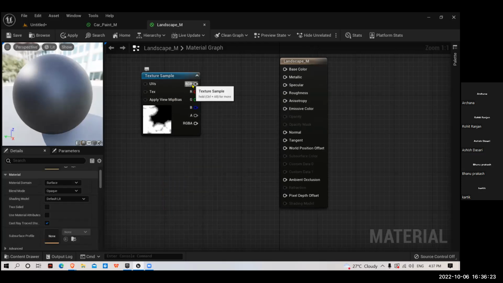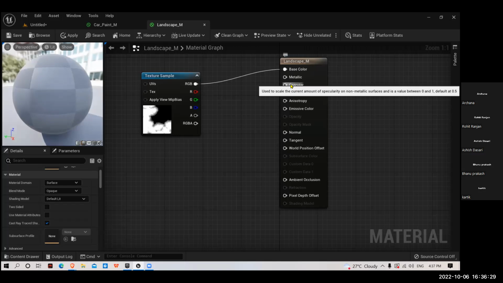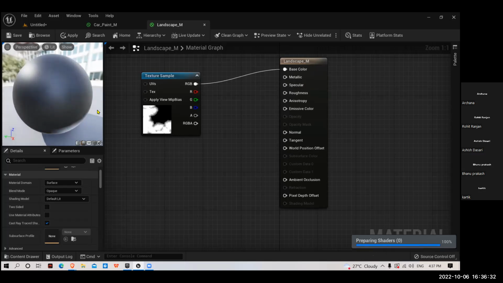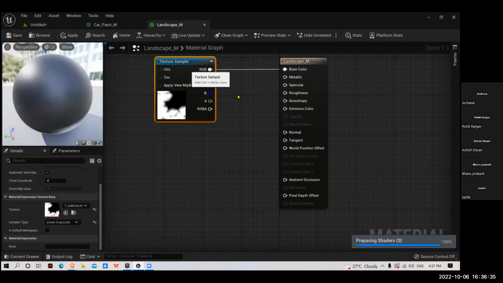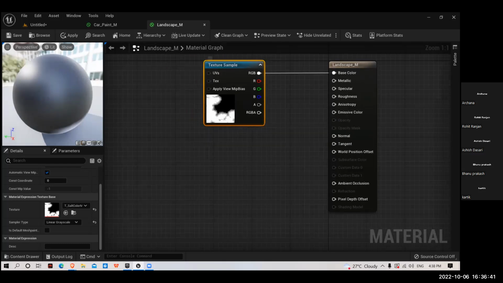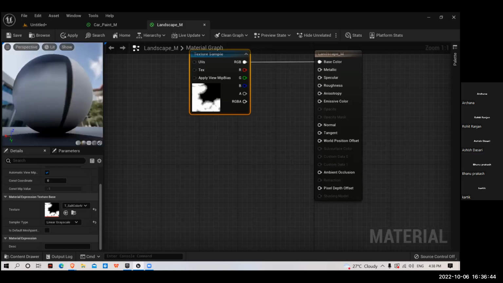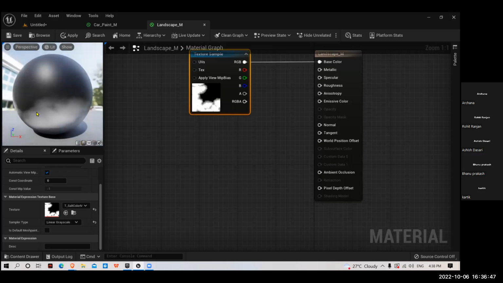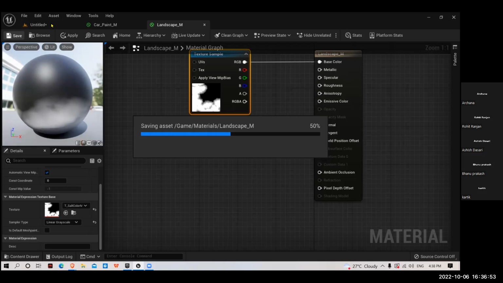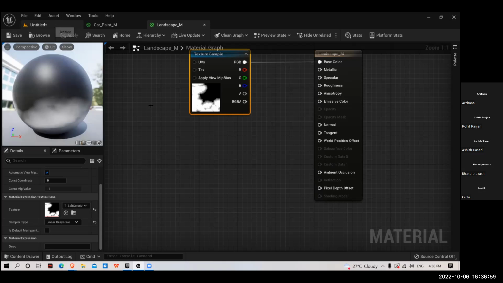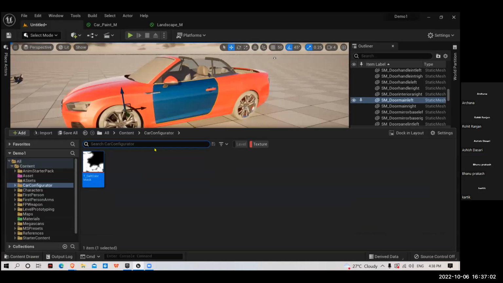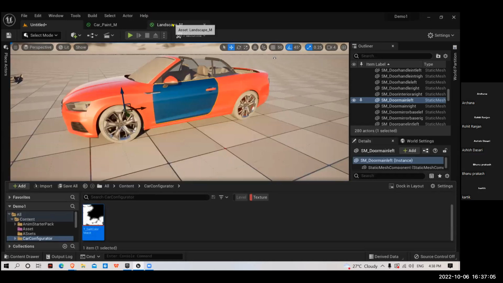Now I will connect this to the base color. So it is connected to the base color now. As you see, it is half white and black. So if I apply it, we will see how it looks. Save this. Go to the editor and apply this material to the landscape.